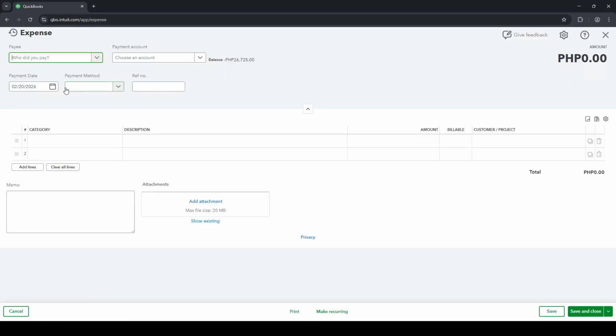Now start a new expense. Use the button on this page to create a new expense transaction. This opens a form where you'll capture who was paid, how it was paid, and which account it should hit.